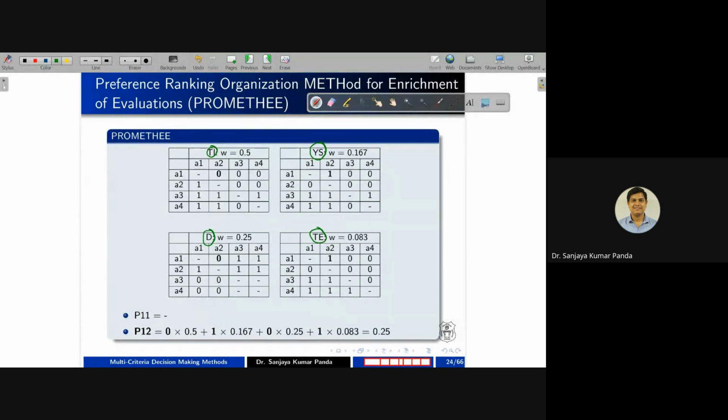Now, once you get this, then you have to combine. How to combine? I want to combine these four matrices. So I am calling the combined matrix the P matrix. The P matrix is also a 4 cross 4 matrix, like all of these. I am calling its elements P11, P12, P13, P14, P21, and so on up to P44.